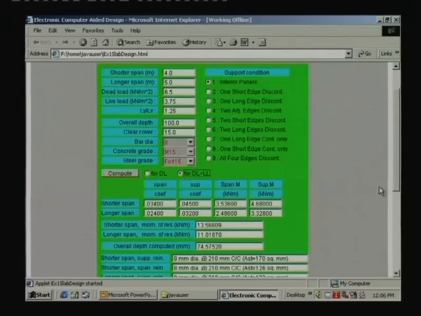Now, what will happen here? Let us see, this is your case, let us say for dead load and live load, let us compute. If I compute that one, immediately these coefficients will be taken from that table, in our case Table 26, and the span moment and support moments for shorter span and longer span will be computed. If I choose say one short edge discontinuous, let us compute once more. So, you see that all the values are changed.